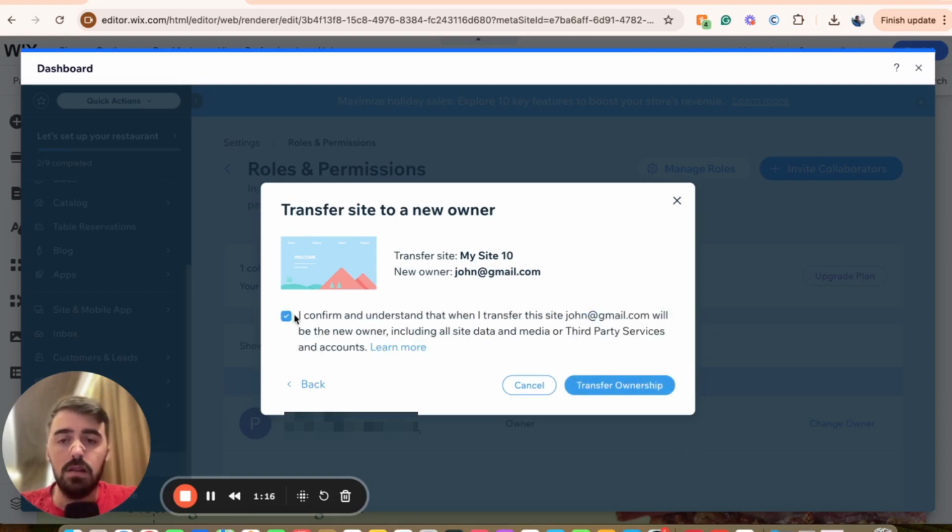And from here, you can confirm and understand that once the transfer happens, you basically transfer everything to do with the website, including media, third-party services, and so forth, to the client. This is the last step of the transfer, by the way. So once you click this transfer ownership button right here, everything is completed.